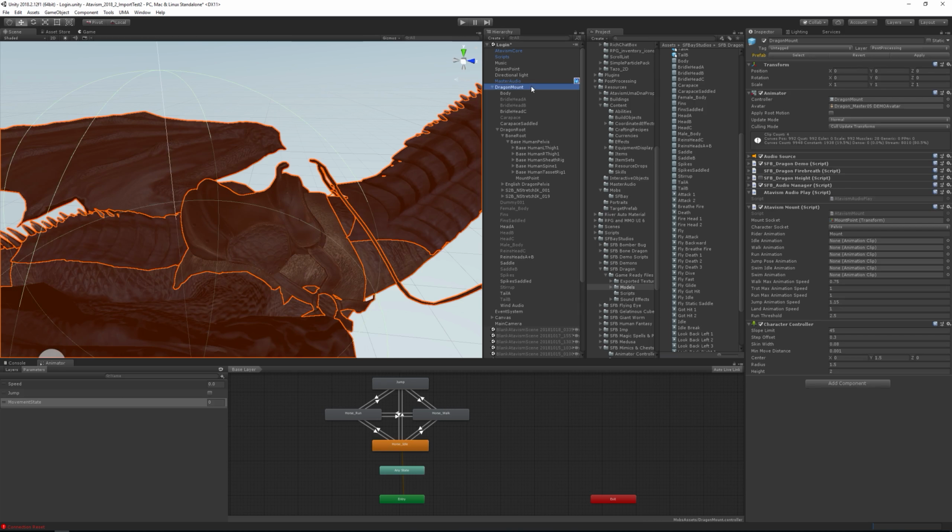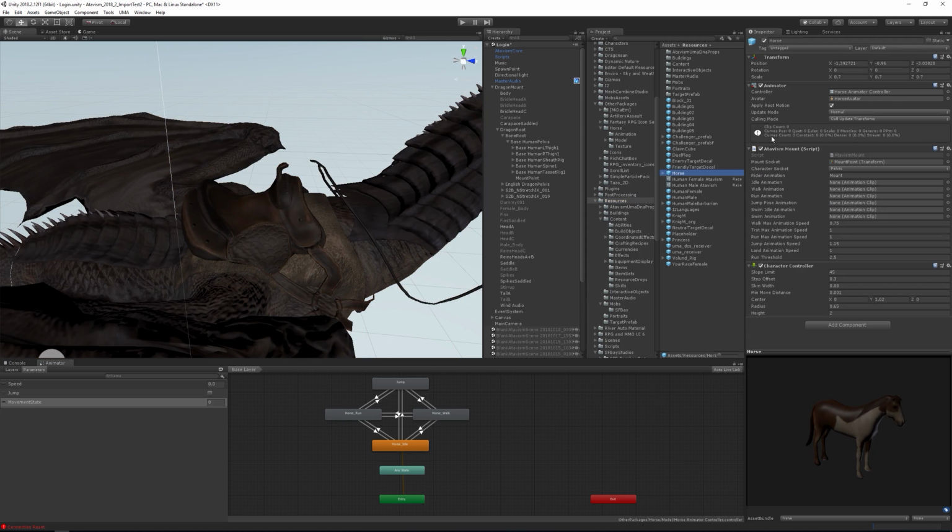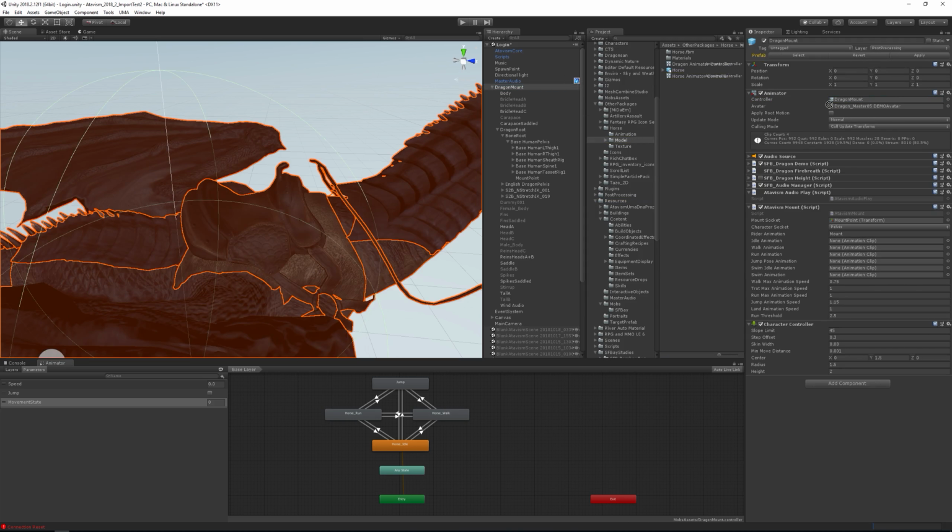So now we got dragon mount, and we should just attach the proper controller for this mount. So let's again move back to our horse, and we got the dragon animation here, animator, and let's drag it here. So this is almost all the configuration.